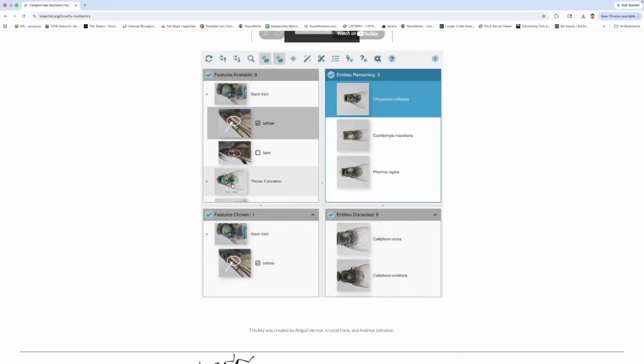We can continue to select features here until we are left with a single fly species. That is when we know we've identified our fly to species.